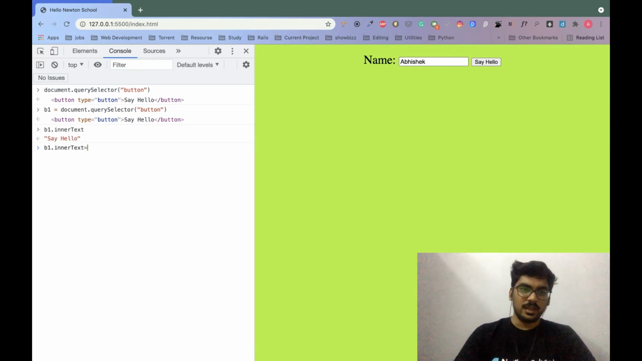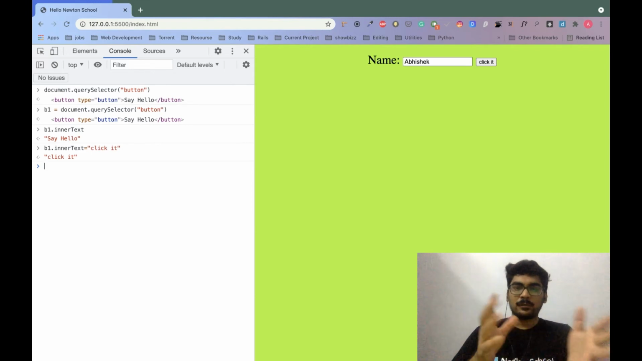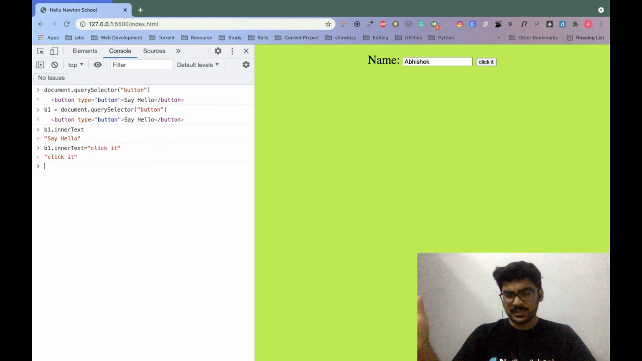If you want to change it, let's right click it. Click it. You can see it changed. That means we are able to access it, right? The button has been accessed. That's awesome. So if you have to access elements, it's very simple. You first go to the document, then in the document you use querySelector and the tag name button, right? Plain and simple.